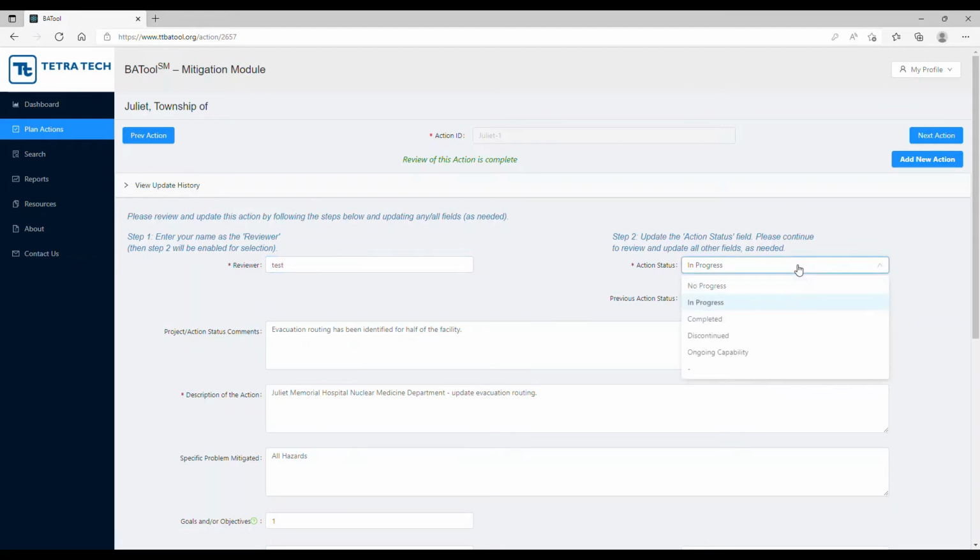The reviewer will select if the action has had no implementation progress, is in progress, has been completed, perhaps through capital funding or a grant award, has been discontinued, or is an ongoing capability. It is strongly recommended that the reviewer provide additional comments in the Project Action Status Comments field. Details to consider could be the phases that have been completed, the funding source and amount, expected timeline of additional phases, or reasons why work has not begun. Being detailed in this field will set you up for success for your next plan update.